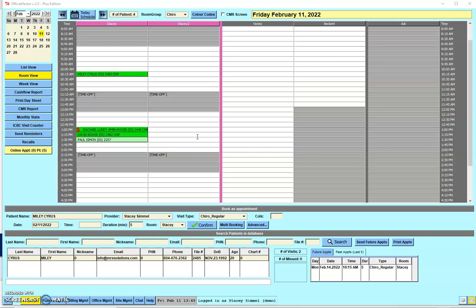And today we're going to be talking a little bit about recalls and some other end-of-day procedures, such as checking your cash flow report. So to start off with, let's dive into recalls.